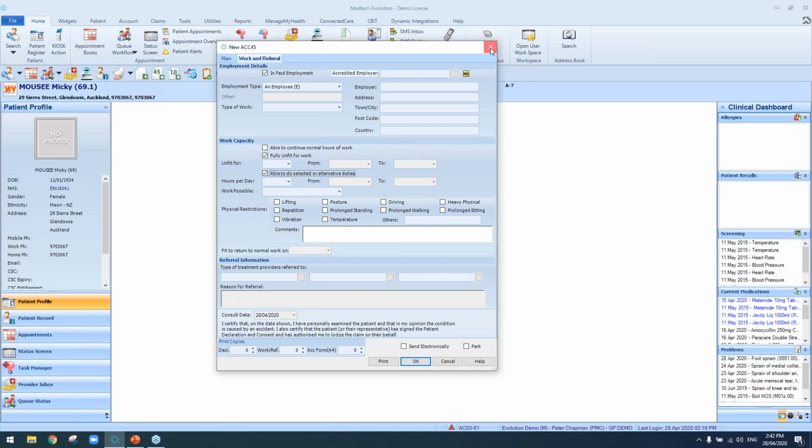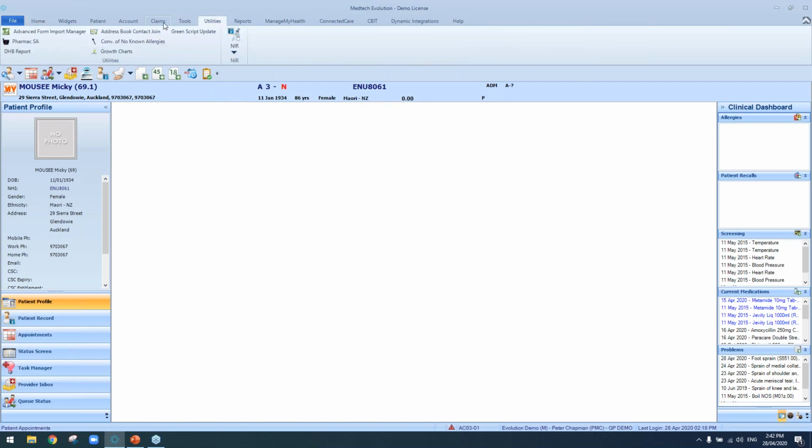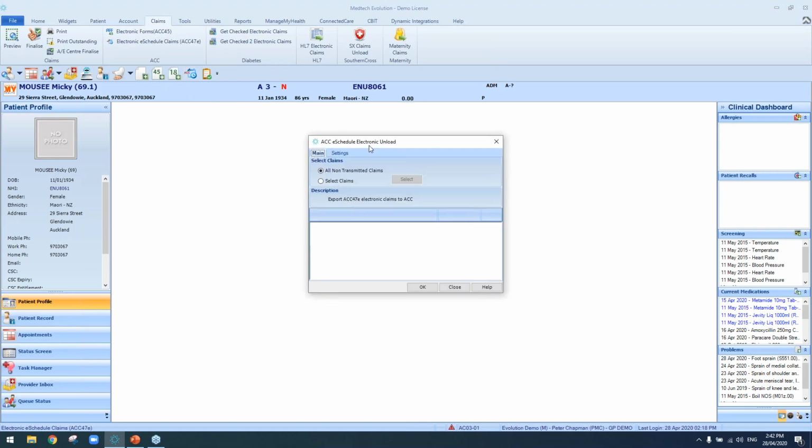We'll just go over the electronic lodgement utility. So this is found under, not under utilities, sorry, claims and electronic e-schedule. So I've added that to my quick access toolbar. So there are a few differences, more that buttons have been removed that aren't required anymore, but this is where you can select the claims that you're wanting to, you can select all, or you can select specific claims that you're wanting to process.